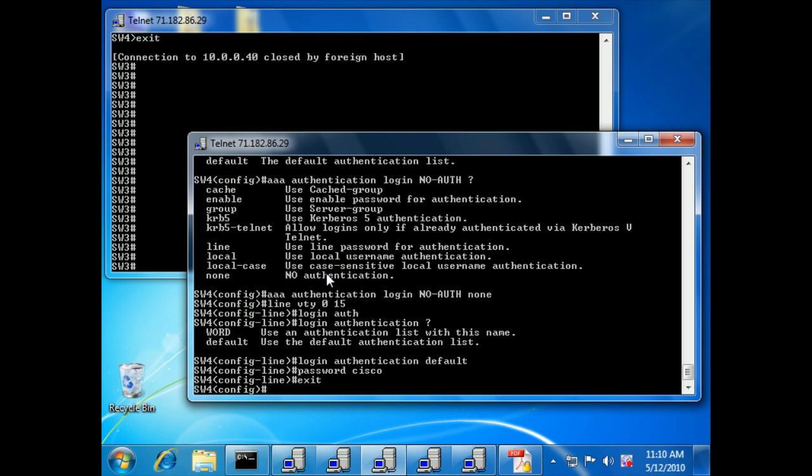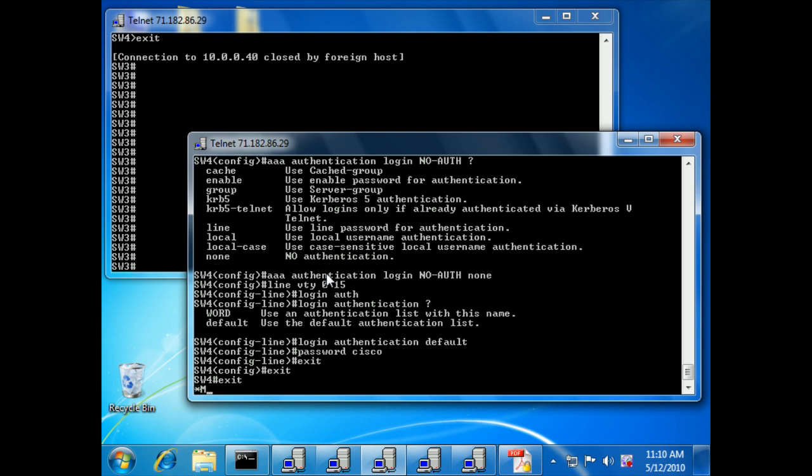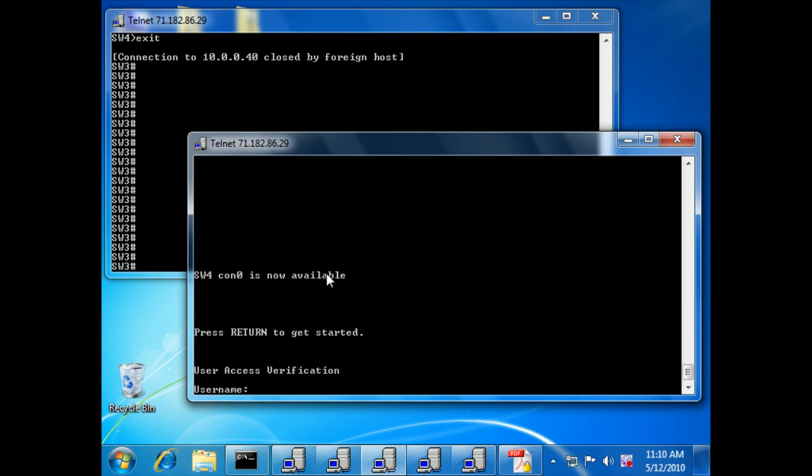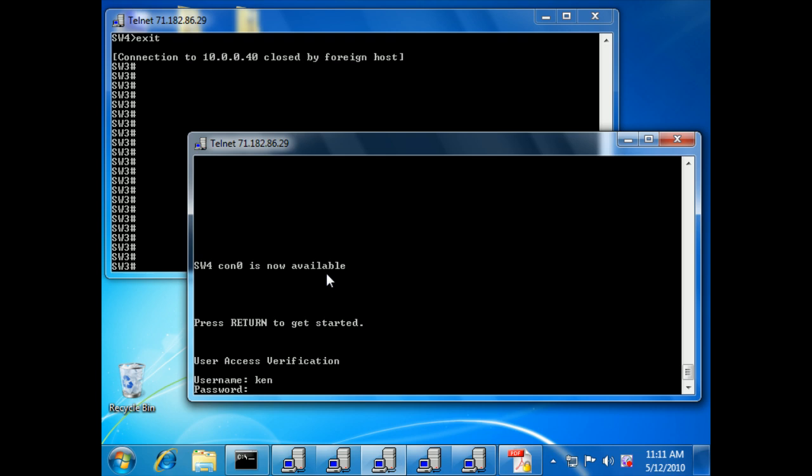All right, so I'm going to exit all the way out of this switch, coming back into the console port, and it's asking for my username and password. So I just typed in my username Ken, my password Cisco. I'm not seeing anything at the moment, and you're wondering, did it break? And the answer is no, it didn't really break. What it's doing is waiting for the Radius server to time out and not respond, and then it will let me in. So we'll just give it a second to do its job.